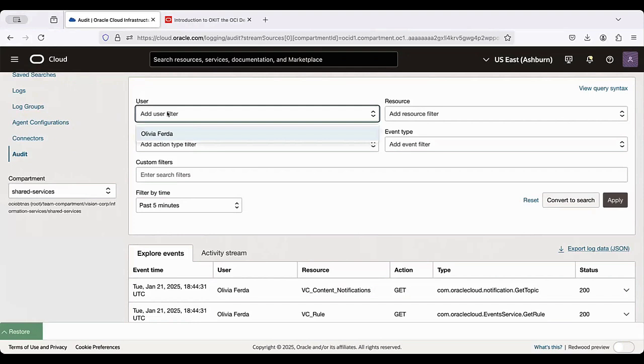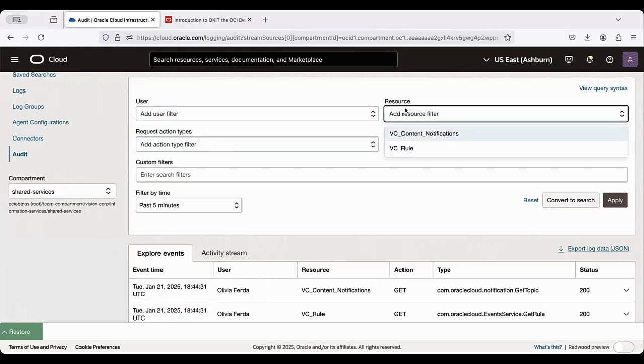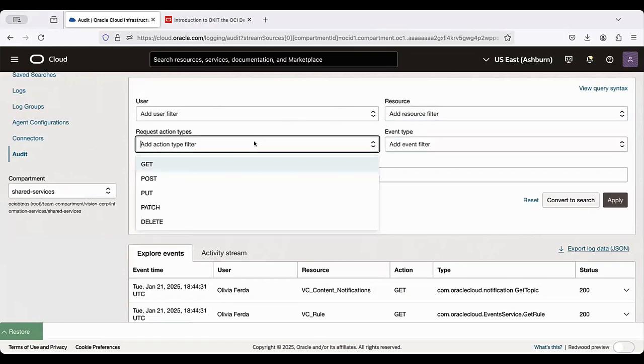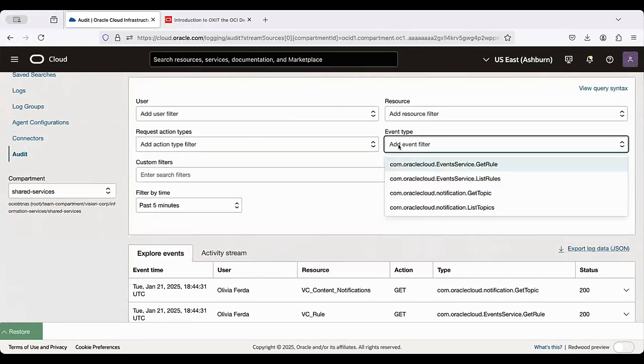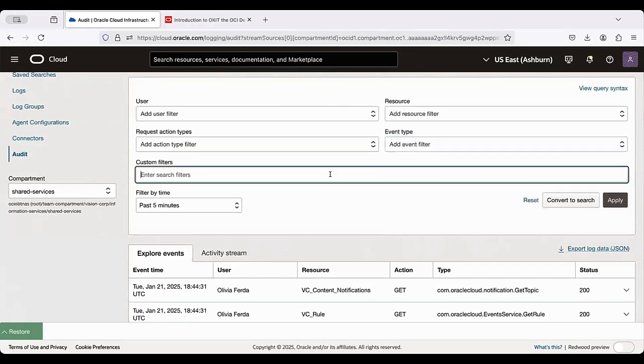You can also filter through these different logs based off user, and it's going to populate with any recent users like myself. Resources, you can filter this way. So I was recently in notifications and the events rules. There's also request action types, so like get, post, put, patch, delete. You also have the event type, so like getting the rules, listing the rules, all of that. You have any custom filters, so maybe keyword.